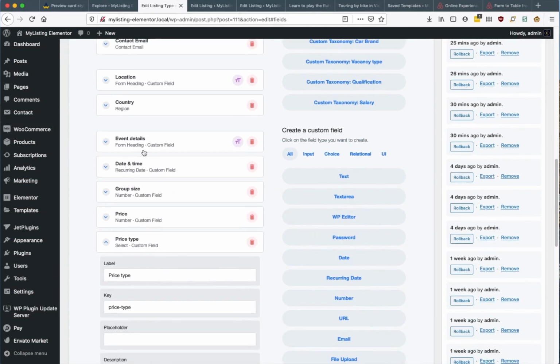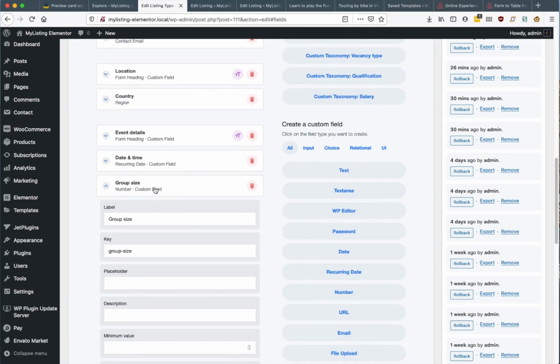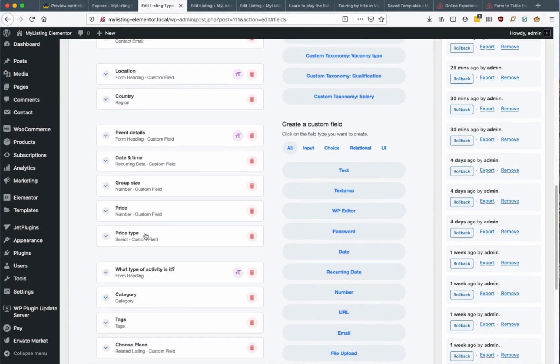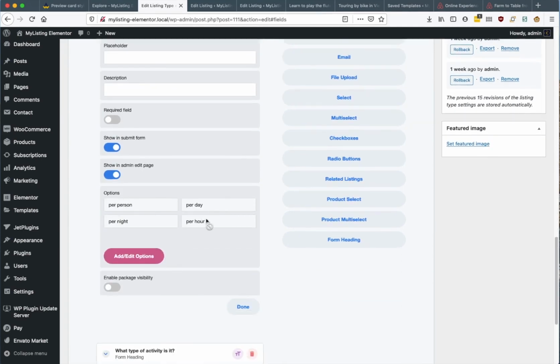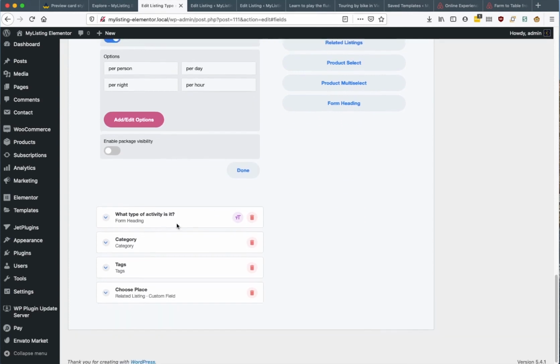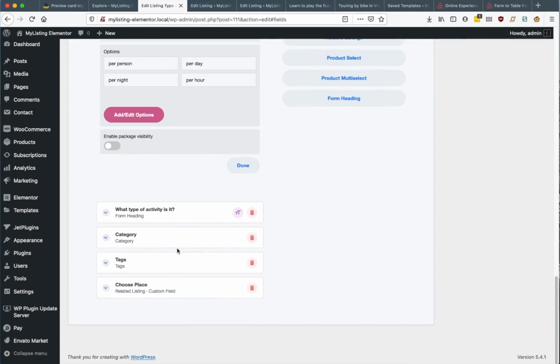We store event details, like a recurring date and time for when the activity takes place. We store a group size. We store a price. We store what kind of price it is, whether it is a price per person, per day, or per hour. And finally, we have some categories and tags for our activities. So that is basically our listing type, which is not too complicated, I think.